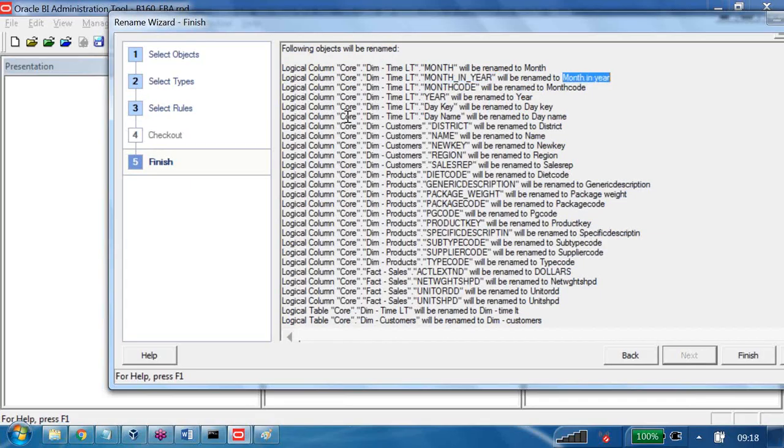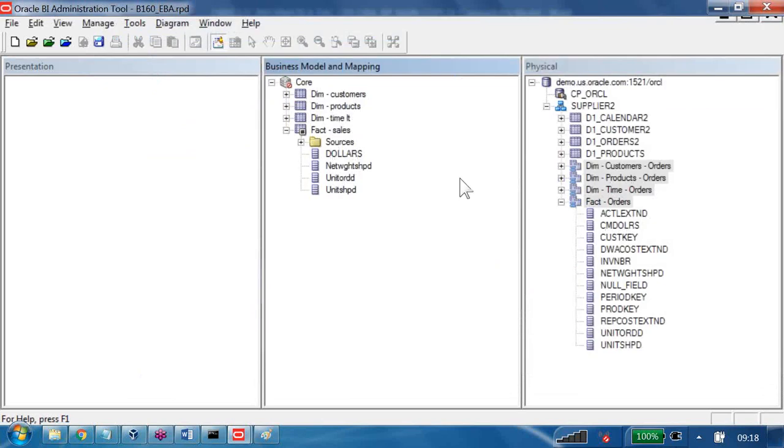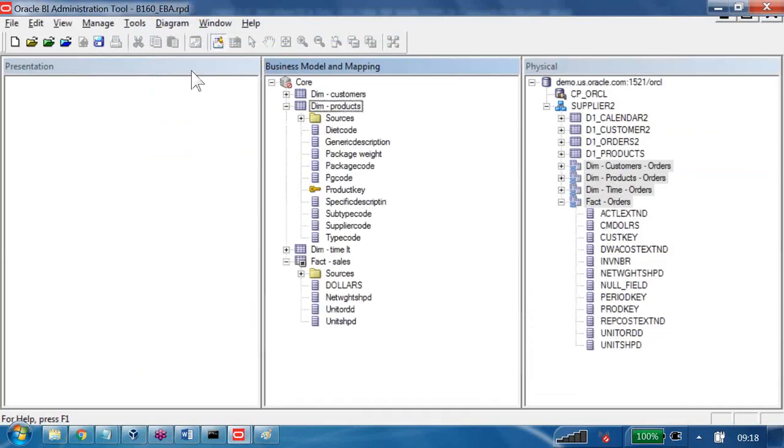Month in year. Now we can see here, date code converted into what? Date code. Now click on here, finally finish. Now we are able to see all these things. All these things are converted into what? Init cap. Previously we used to have underscore here. Now the space is available. Previously we used to have ACTLE exchange. Now it changed as dash, like that.